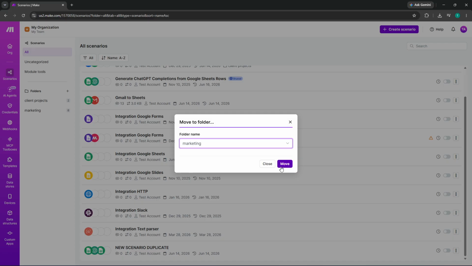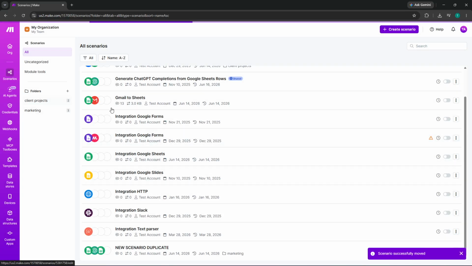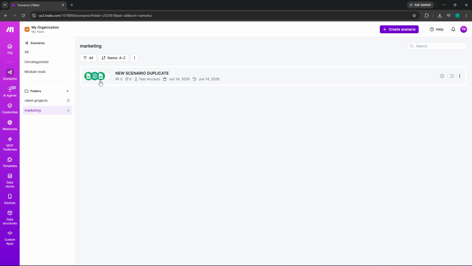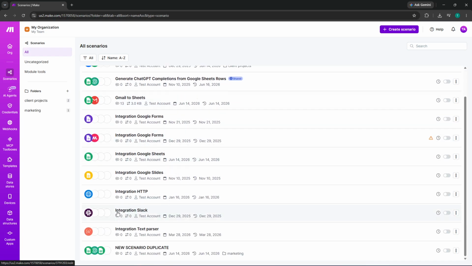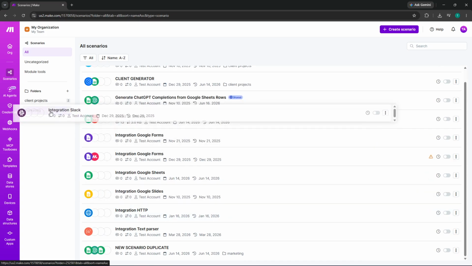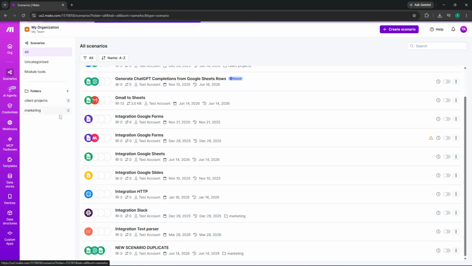In some layouts, you also have the option to drag and drop. So try clicking and holding a scenario, then dragging it directly into a folder and releasing it to drop it into place. If you want better clarity, consider renaming scenarios before you move them, like changing Email Flow V1 to Marketing Email Automation. This makes everything much easier to find later.